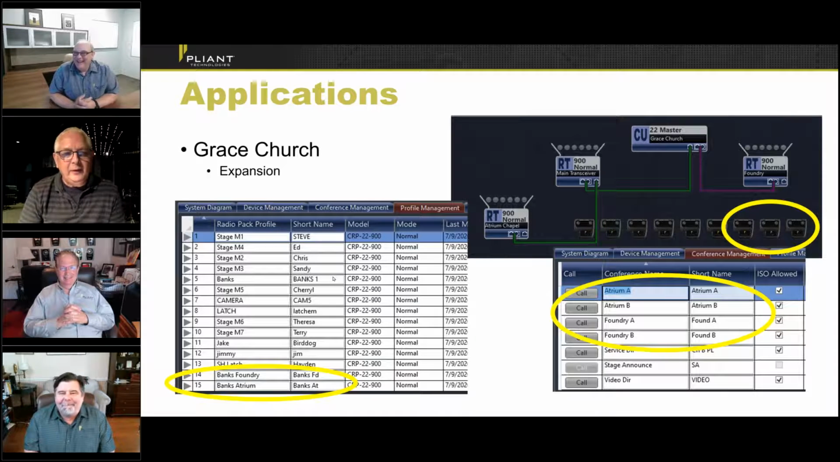Here's one thing. I thought about getting a 4-channel radio pack and setting up 2 buttons for momentary and 2 buttons for latch, because you'd have to change profiles to move from latch to momentary. So there's an idea. Right.